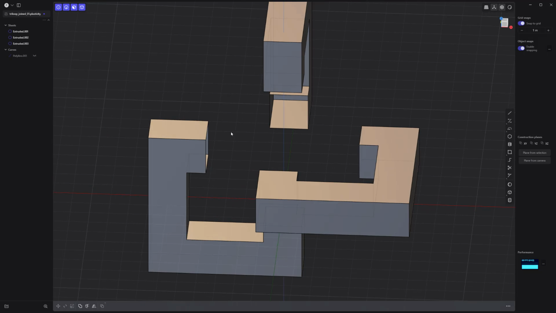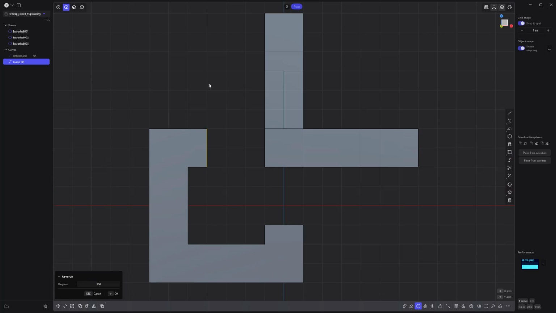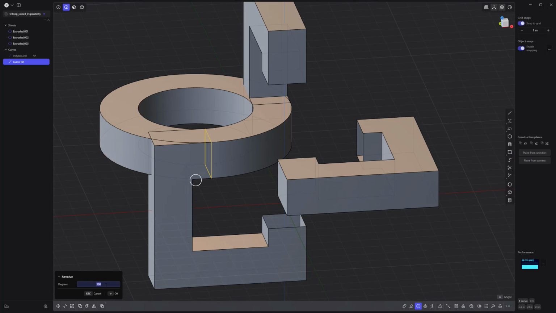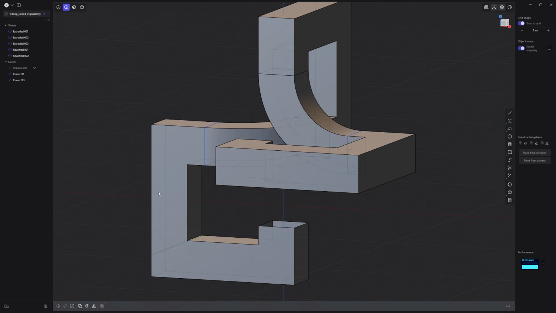Select these edges, and duplicate them to create a curve. Revolve the new curve, with the degrees attribute set to 90 to create a new sheet. Repeat these steps to create two additional arc sheets.